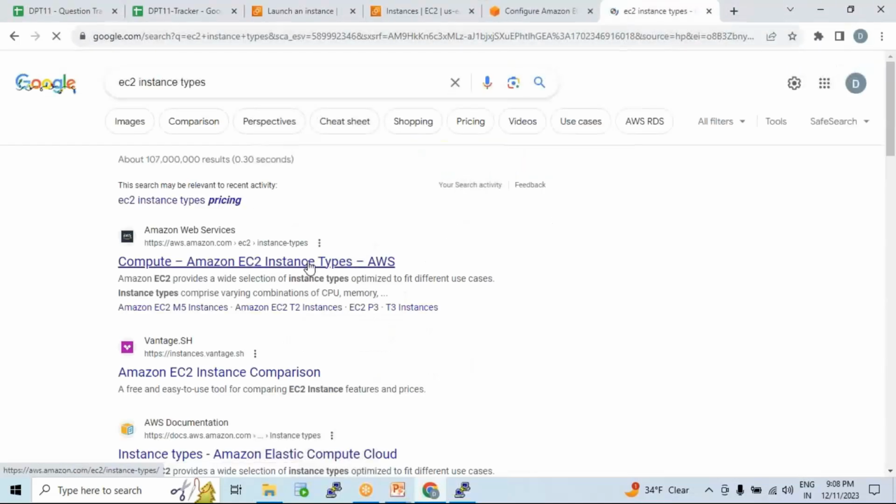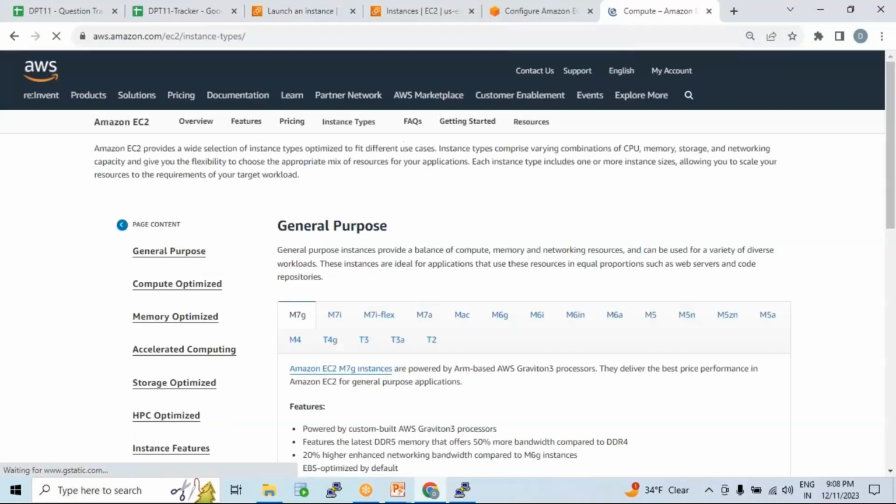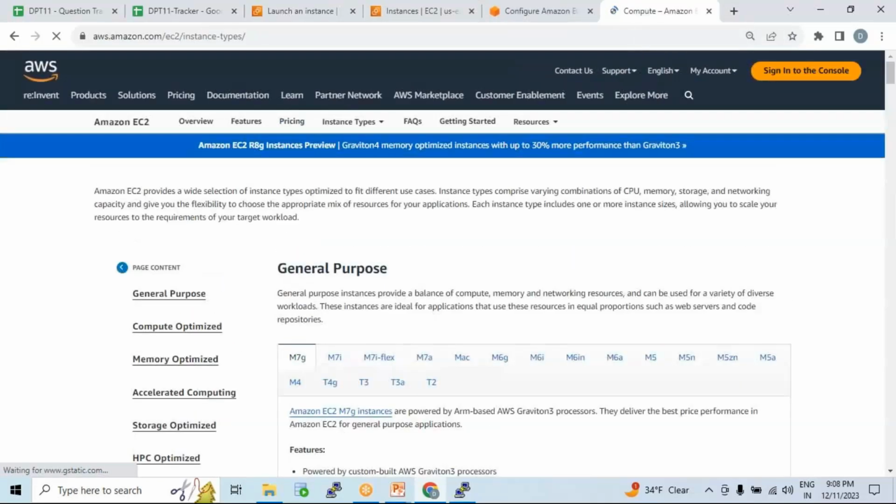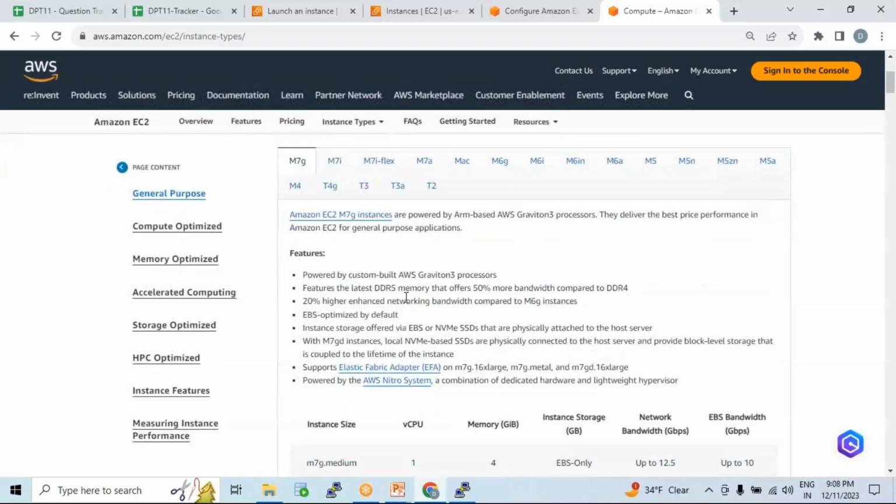Now, if I look at one more website here, it's basically documentation. This is the EC2 instance types documentation, where you can see all the different instance types provided by AWS. Here you can see that the instance types are categorized as general purpose, compute optimized, memory optimized, and a few other different types, guys.